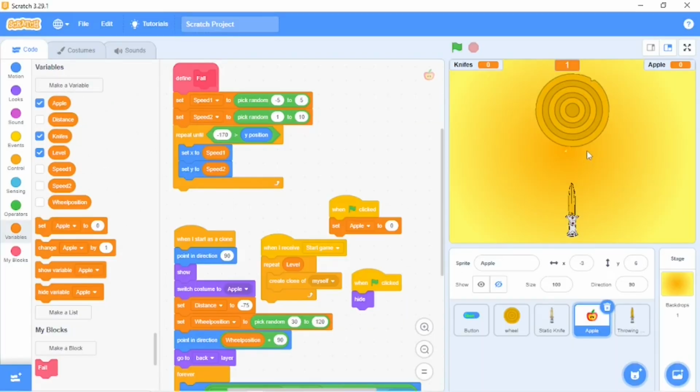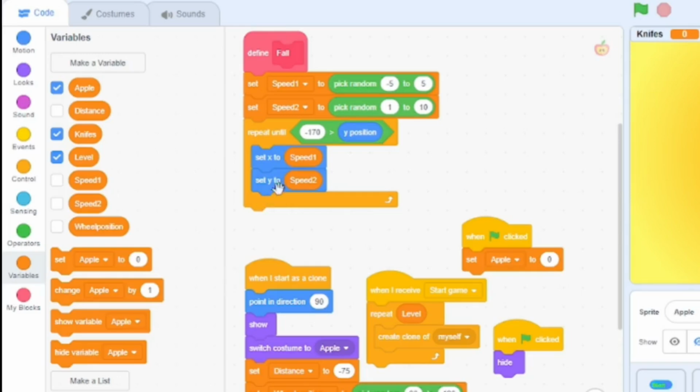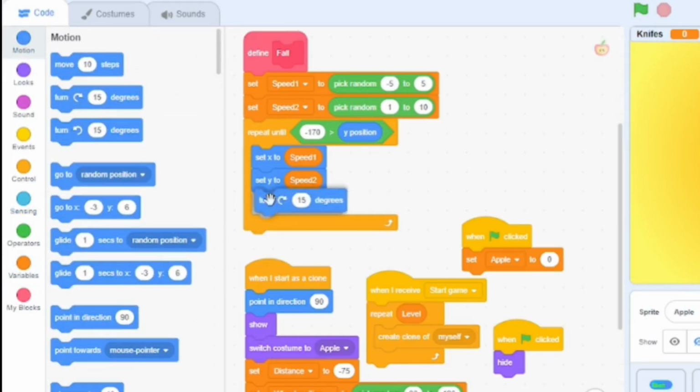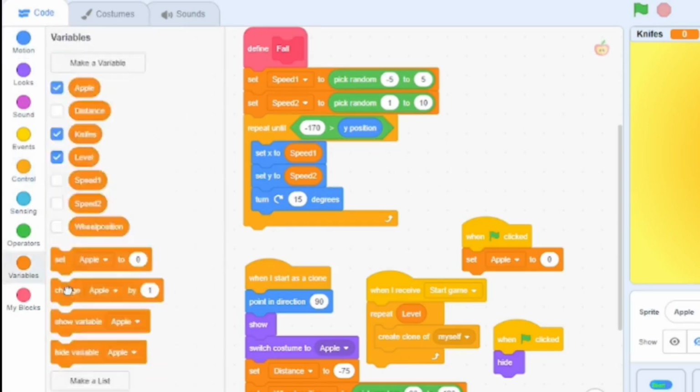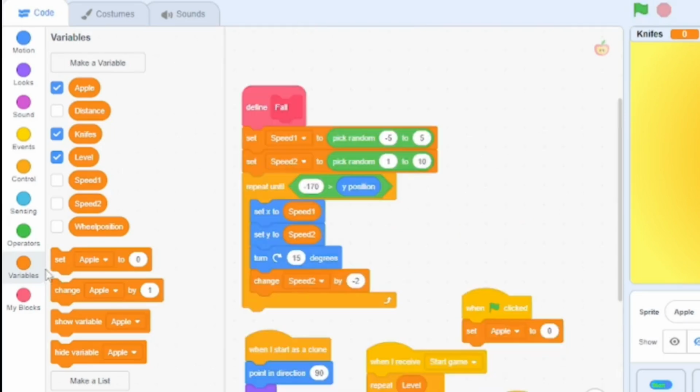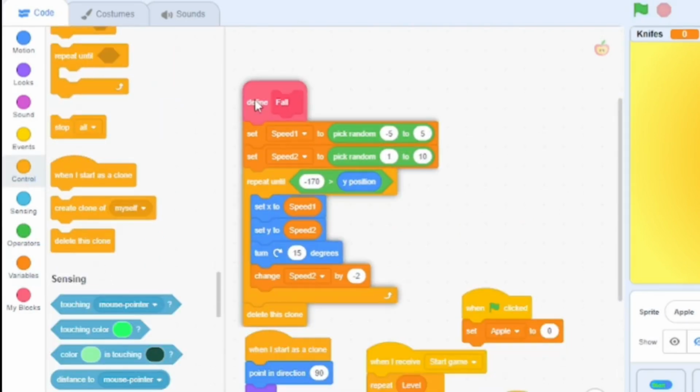If you shoot at the apple, then it will cut off and it will not fall straight. It will just go to the side and then fall. To make that effect, we have put a speed 1 and speed 2 like this. And after that, go to motion, turn clockwise 15 degrees, and then change speed by -2. And at the last, outside the repeat until, delete this clone.